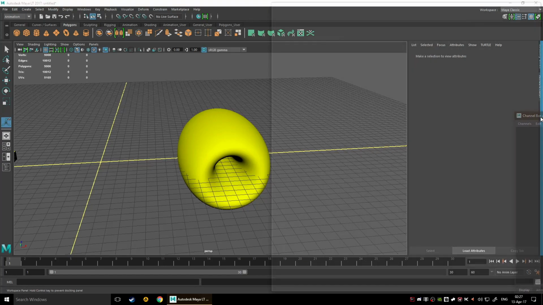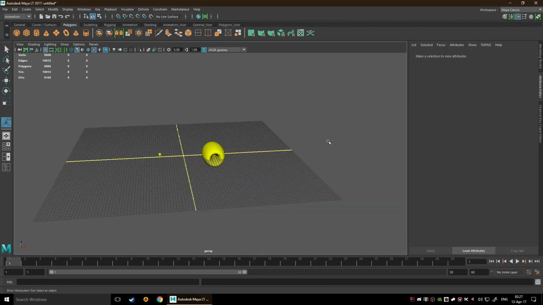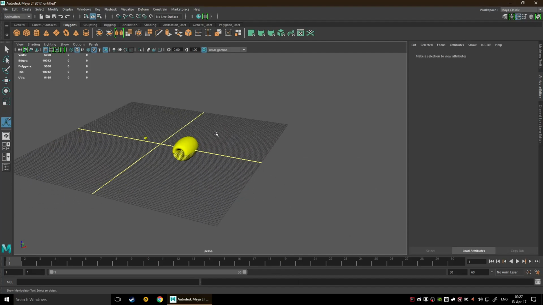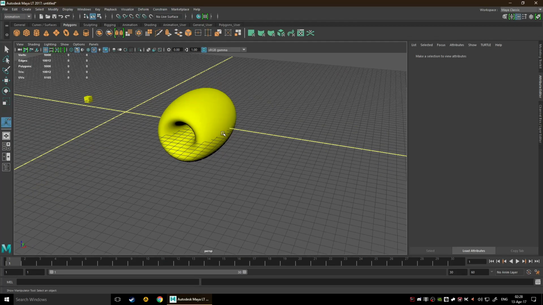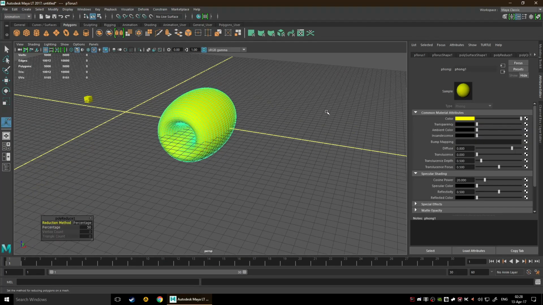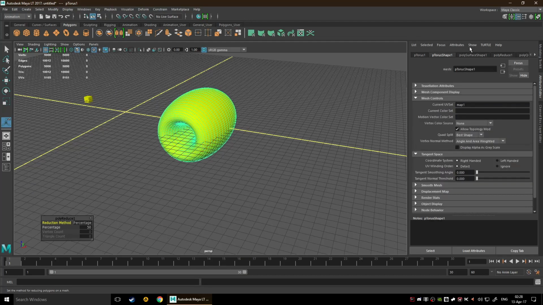Just dock this thing right back in because it's taking a lot of space. Maybe I should have done that earlier. I believe that's all you need to know when it comes to channel boxes and attributes. Now, there's a little bit more in-depth stuff here where you can actually go really deep, right? You can create your own stuff.